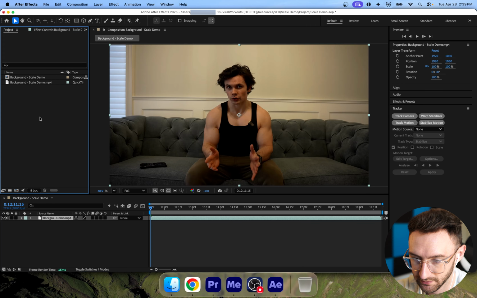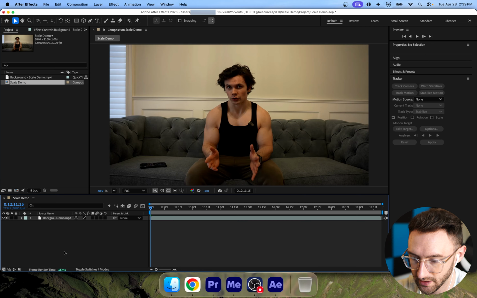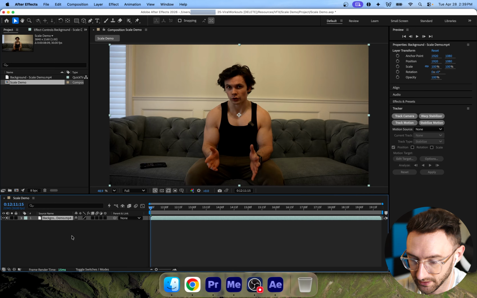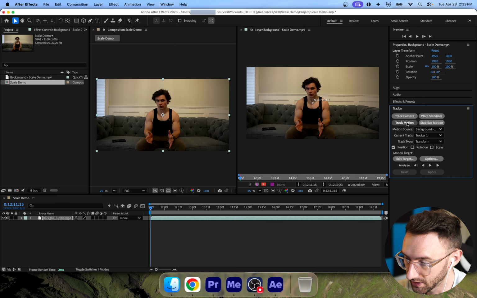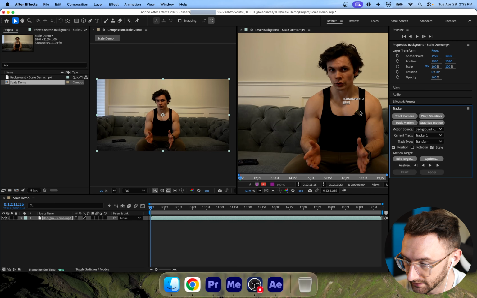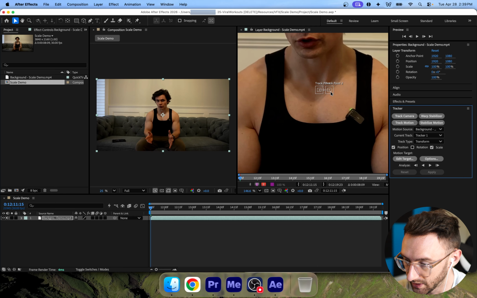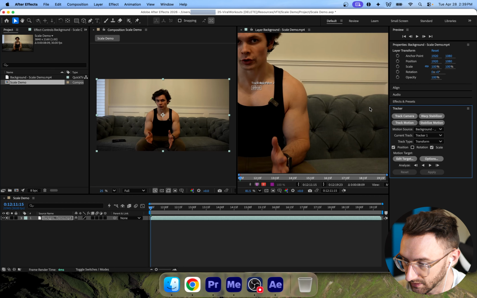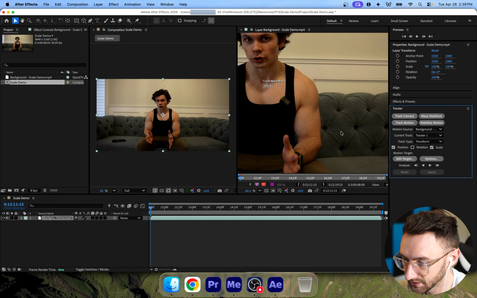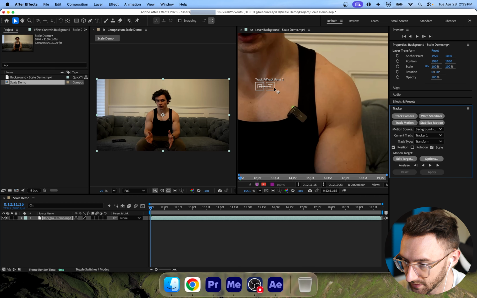Make a new composition, rename this so I don't get confused. And then same thing, we're going to click the layer we want, track motion, make sure scale is also selected. And again, it's going to ask us to find 2 track points. So I'm just going to use these dots on the couch as my track points. So there's one over here on the right I'm going to pick.